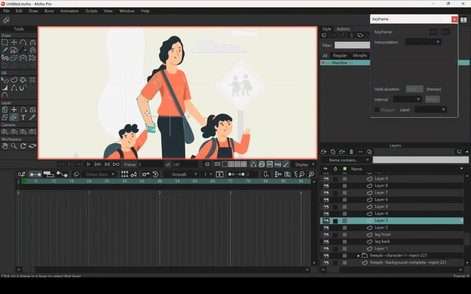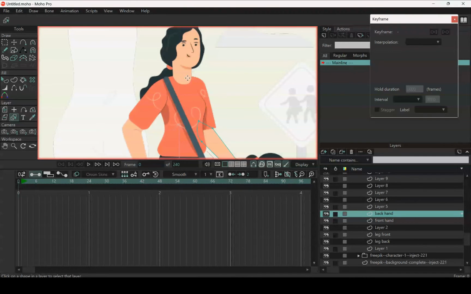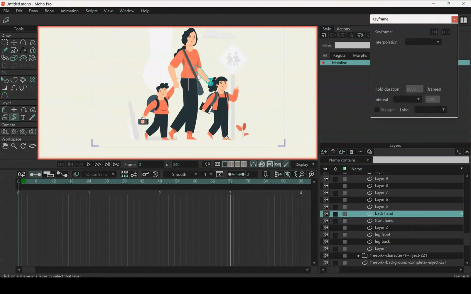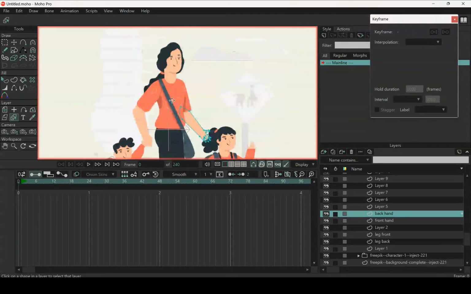So I'll go back here and call this front arm. Then for this one, I'll call it back hand. Labeling is very important so that you know exactly what you have and what you are doing. This is the only way to succeed with something like this. And you can imagine we still have the kids to separate, but let's separate the mother first. Then we'll use the same method to separate the kids, right?